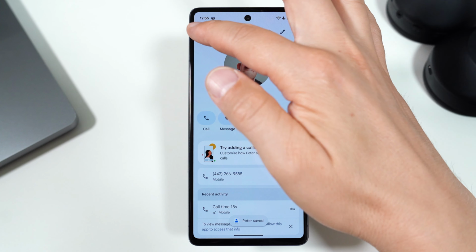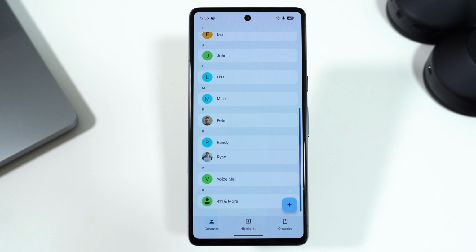One thing worth knowing, the photo needs to be saved on your phone's storage for this to work. If your photos are only saved on a SIM card, those unfortunately won't work for this. Anyways, that's how you add a photo to a contact on Android.